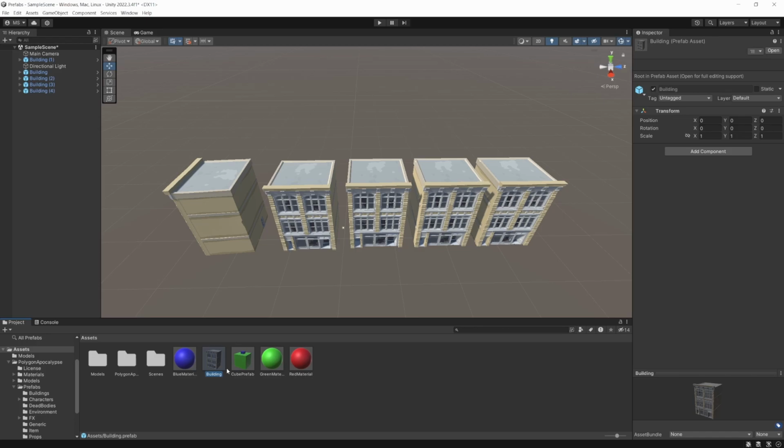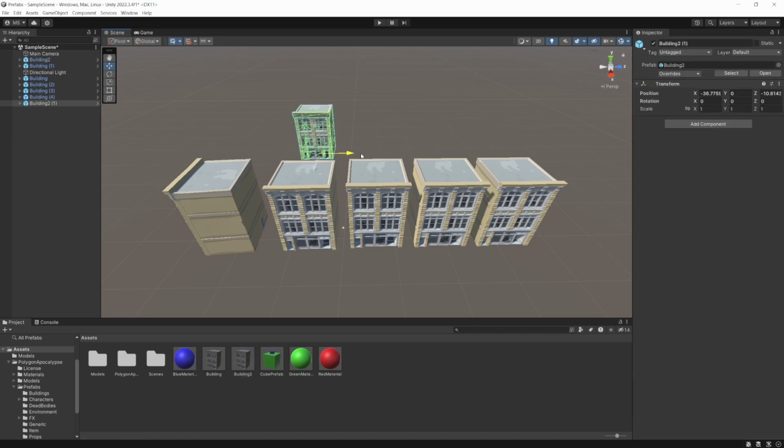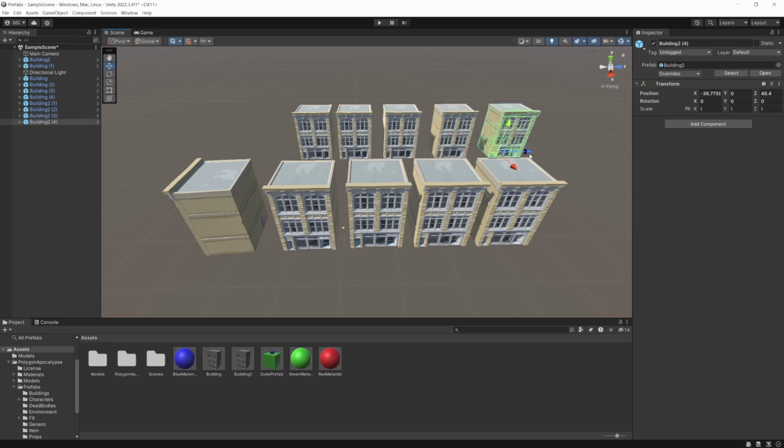So if I was to take this building, I'm going to duplicate it. I'm going to call it building 2. So these are two separate prefabs here. I'm going to drag in building 2. I'll put it in the back here. I'm going to make a couple copies of it. So right now, all these buildings look the same, but they're two separate prefabs.